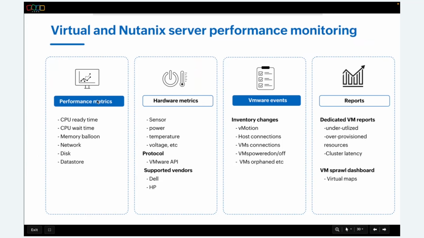You can also monitor your client's VMware events like any inventory changes. For example, a VM being migrated from one host to another, a new host being connected, any new VMs being powered on or off. All such events can be captured. OpManager has the capability of monitoring about 400 plus VMware events listed by VMware.